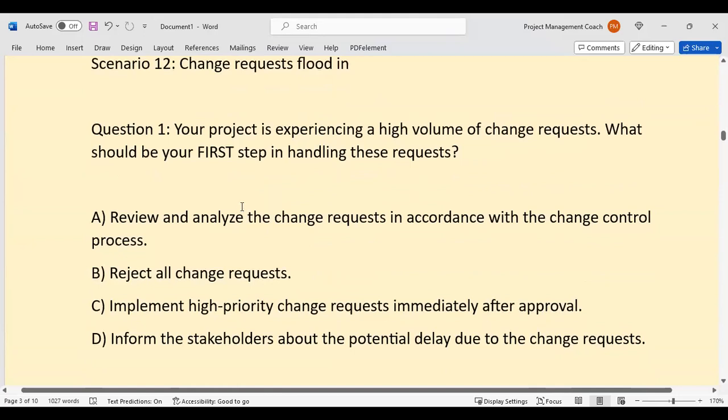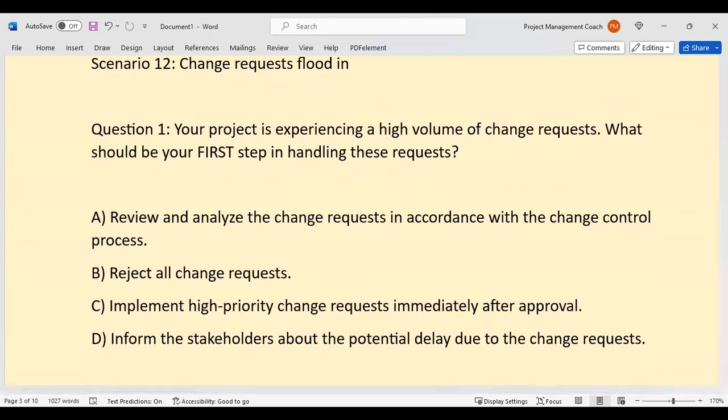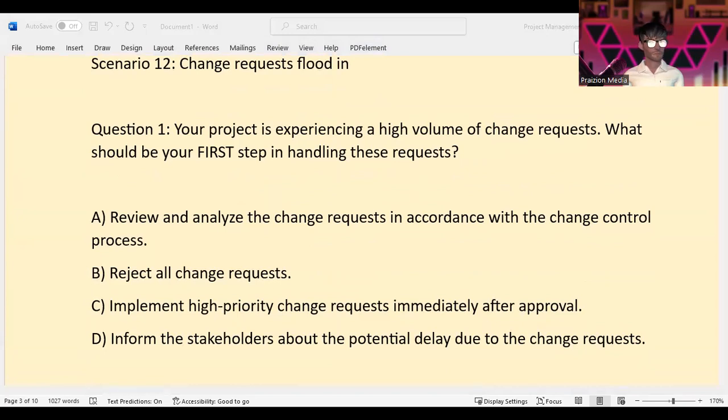Your project is experiencing a high volume of change requests. What should your first step be? What should be your first step in handling these requests? Is it A, review and analyze the change requests in accordance with the change control process? Is it B, reject all change requests? Is it C, implement high priority change requests immediately after approval? Is it D, inform the stakeholders about the potential delay due to change requests? Hit the pause button if you need more time.